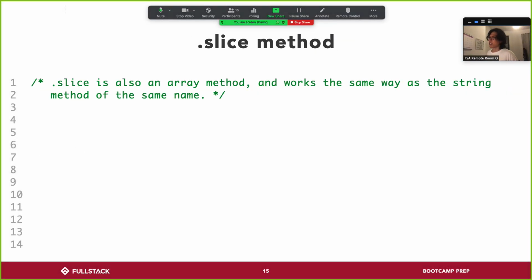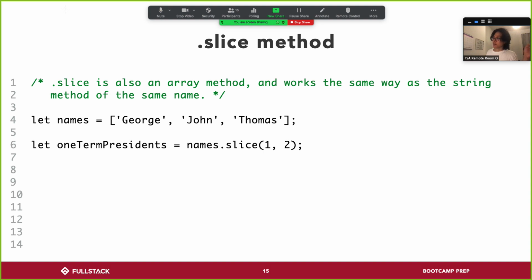Slice is also the same thing. Slice is when you want part of an array. Let's say you only want the second half of an array, and you just want to slice it from index to index. The first index is where you want to start slicing, and the second parameter is where you want to finish slicing.